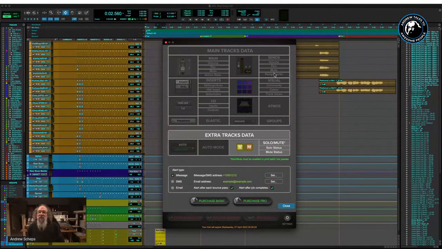So this screen defines when you recall a snapshot, what will it recall? If you turn on main tracks data, you can then granularly say, I need to get some of the main data and I need to get volume. So what this means is every time you switch snapshots, it will import the volume information from that snapshot.